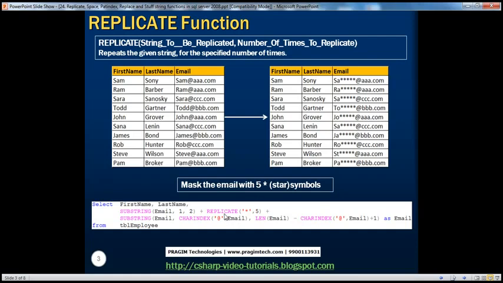Using the replicate function itself is pretty simple here. In the output we want the first name, last name, and the masked email. So first name and last name we will select as usual, but we want to mask the email column. First, we are getting the first 2 letters of the email. Obviously, if you want a substring of a given string, we use the substring function. We have spoken about the substring function, charindex, and length in the previous session in great detail. So if you want to know how to work with that, please watch the previous session.